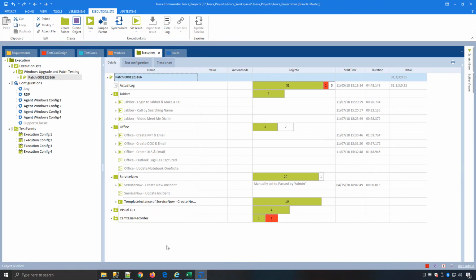This is my execution list where we drag and drop all our tests to run them after different patches. This can be hooked up to a build tool or any scheduler to be triggered as part of the pipeline or whenever it makes sense for your process. You can see I have different tests for Cisco Jabber, Microsoft Office, ServiceNow, Visual Studio, Camtasia as well. Whatever the technology is, anything that you want to test after any upgrades or patches have come through, we have out-of-the-box support for these different technologies.